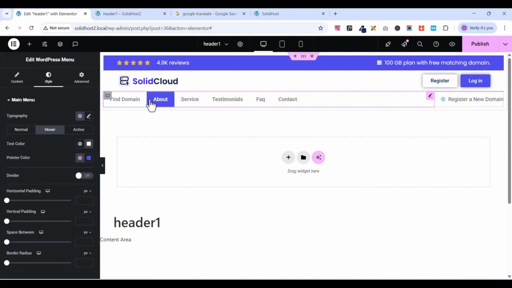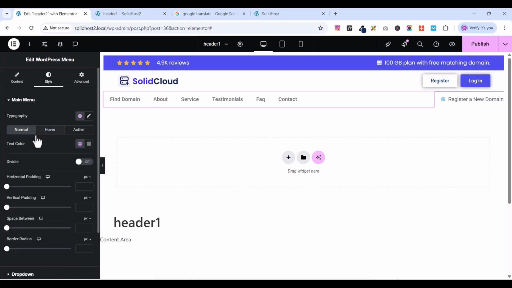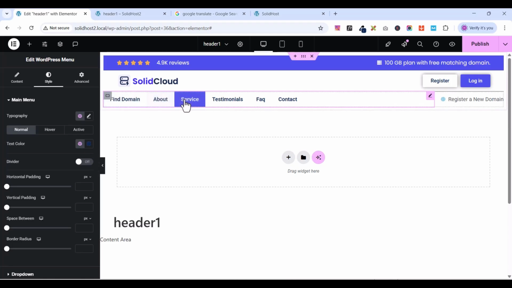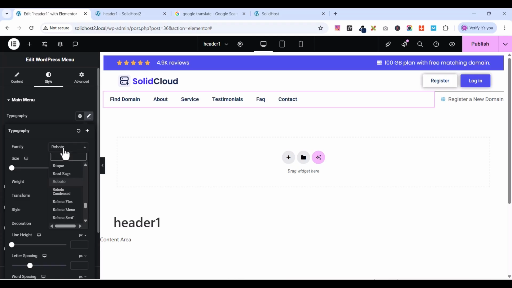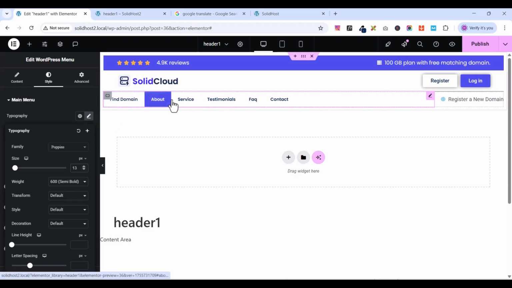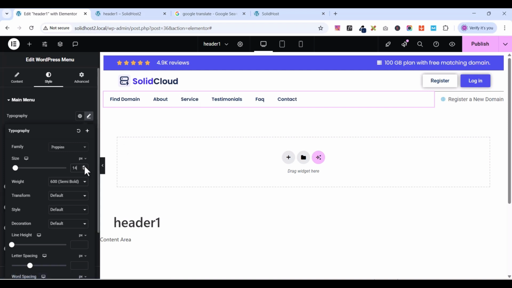So back to the normal, and the text color we are going to give it our dark color to be the text color. Okay, and the typography, let me change it to Poppins, and increase the size. Let me increase the size to about 13. 13 is okay. Let me make it 13.